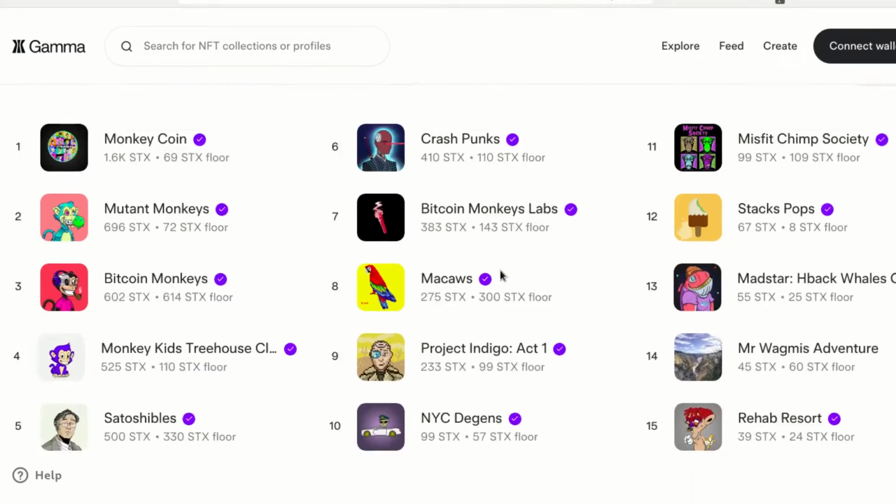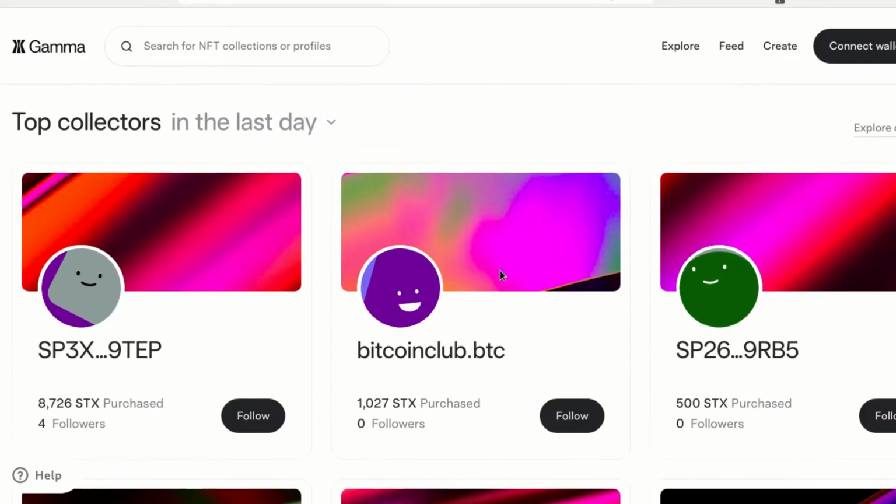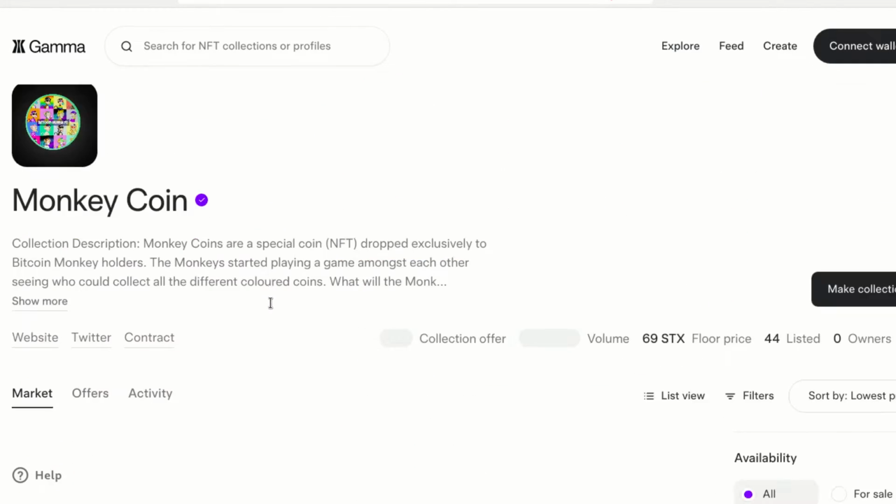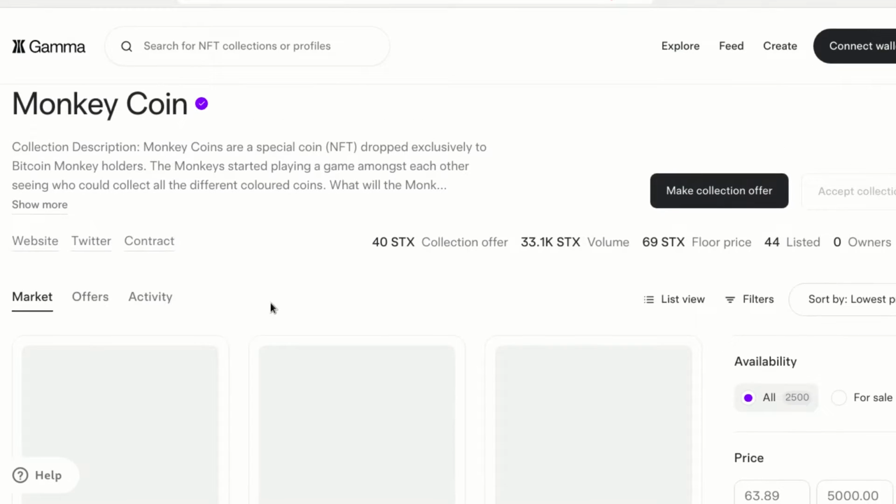The very first dApp that I'm going to talk about today is called Gamma.io. Basically, Gamma.io is just the open marketplace for Bitcoin NFTs powered by Stacks. And just like how OpenSea works, you can actually go ahead and check out the different collections over here. You can buy, sell any sort of NFTs. You can look at the different activity for any sort of NFT and volume for any collection.